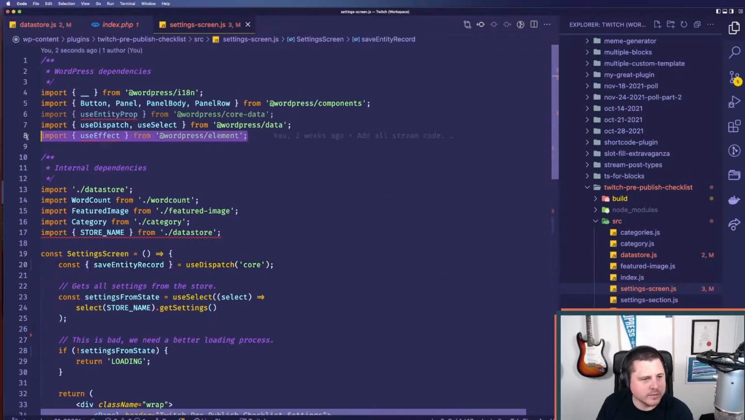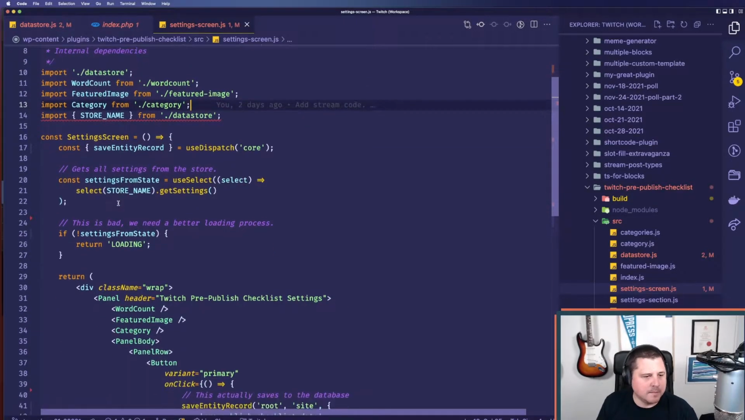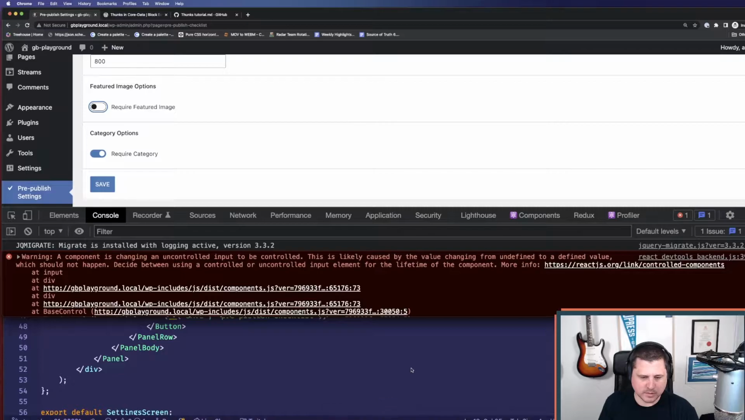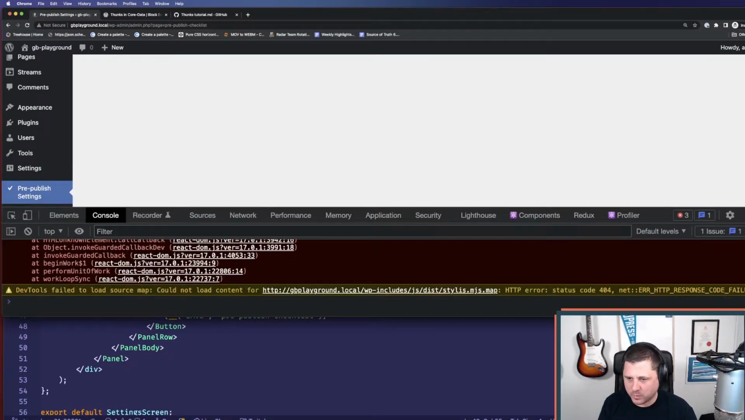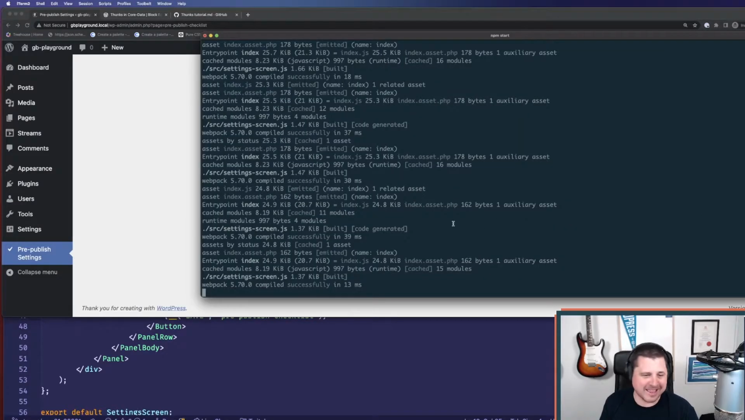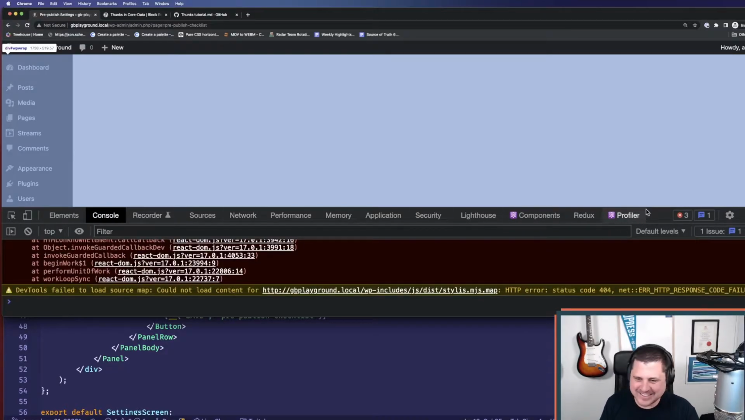And let's see, I don't need the use effect. We don't need the entity prop. I'm just going to clean this up a little bit. And then this should all just work now. Let me just refresh this. And by work, I mean I should be able to have it completely break. All right. Well, let's see what's going on there. Why did that break?